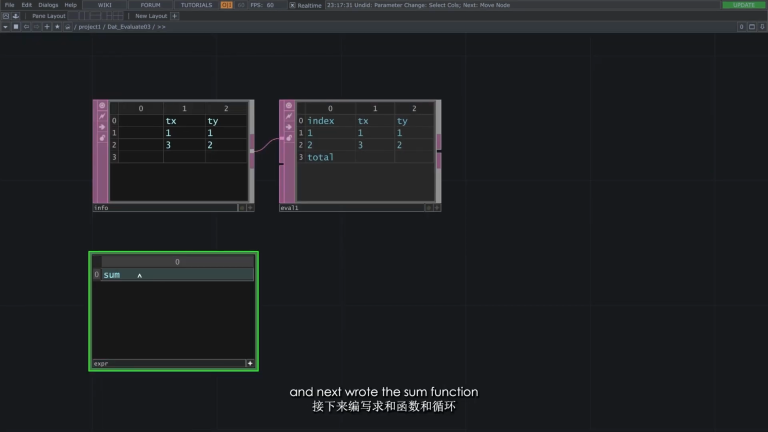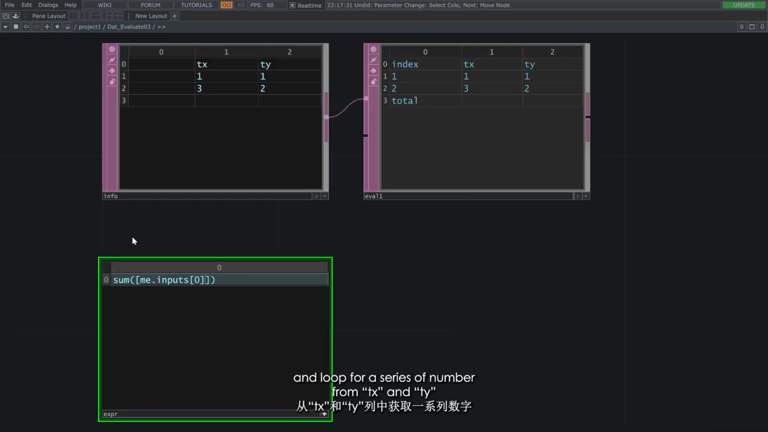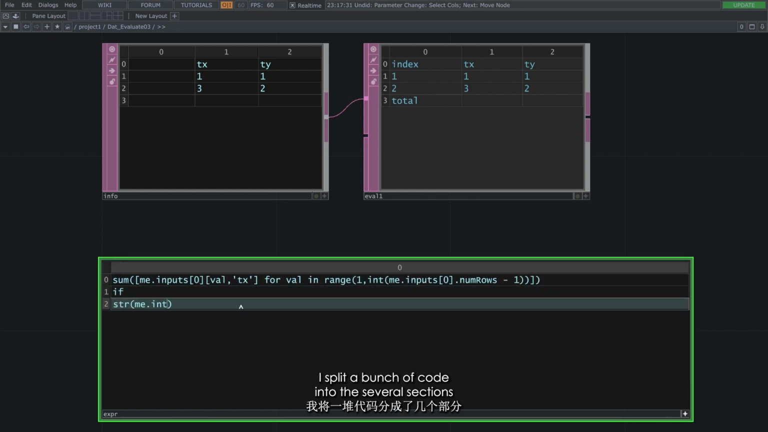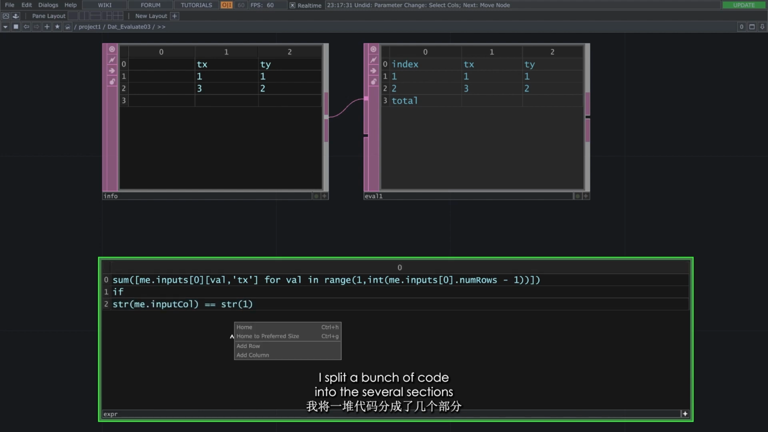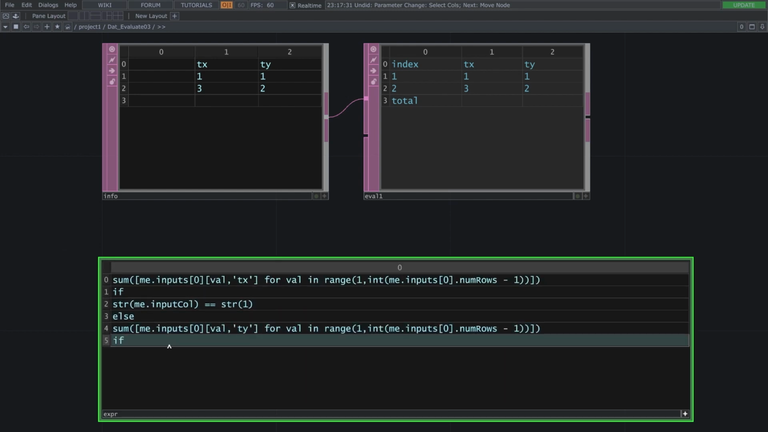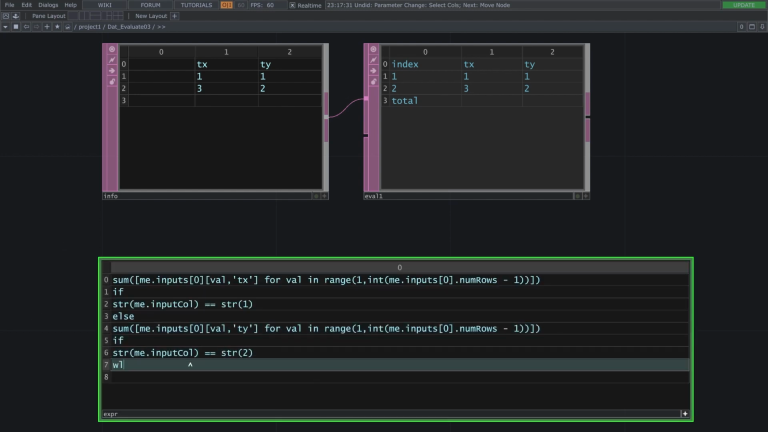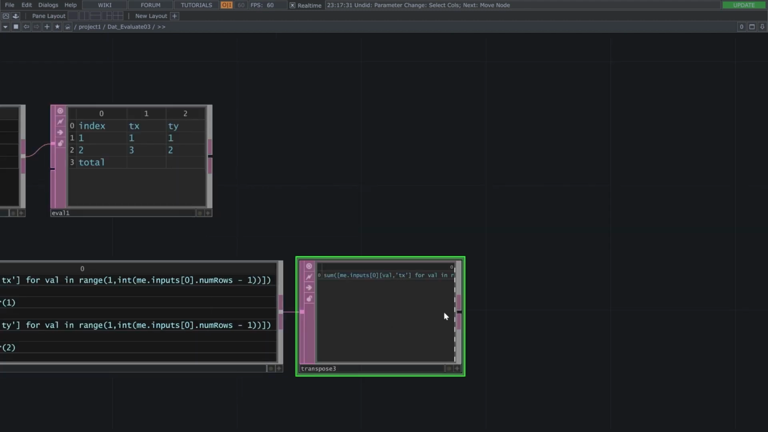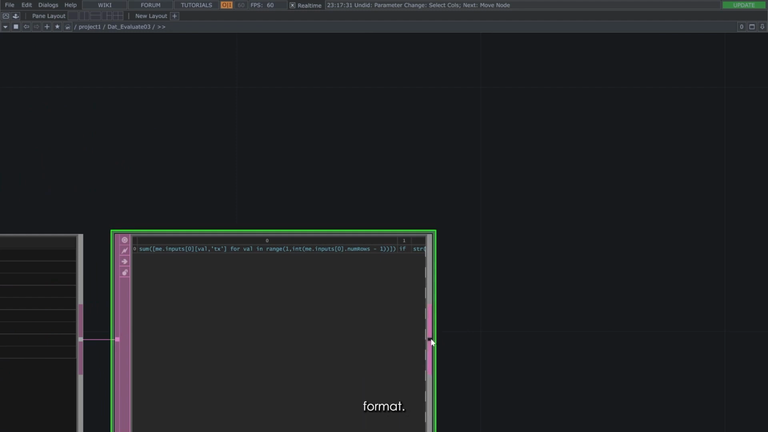And next I wrote some functions and look for the serial source number from the TS and TY columns. In order to easily read the generated comprehensions, I split a bunch of code into several sections. And I use the transpose and convert that to object format.